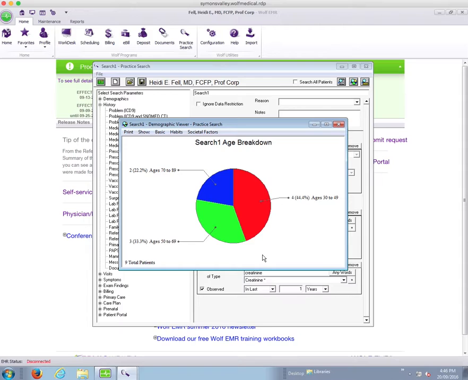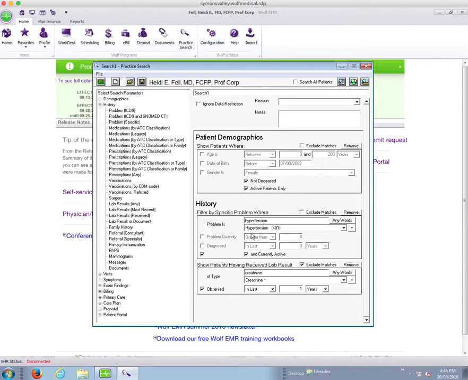So this now forms the basis of a search, which we could then go on and save. And if we wanted to, we could save it as a rule. And next time those patients came in with hypertension in their problem list, it would remind me that they haven't had their renal function checked within the last year.